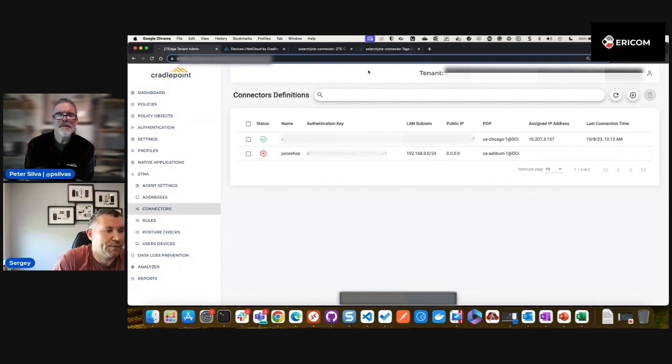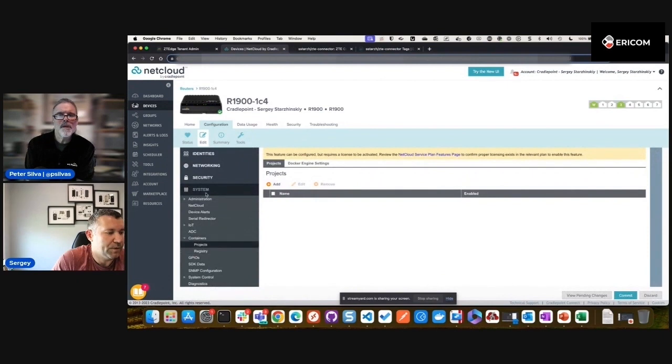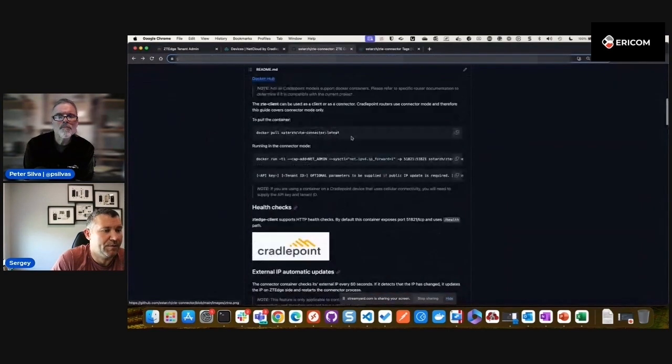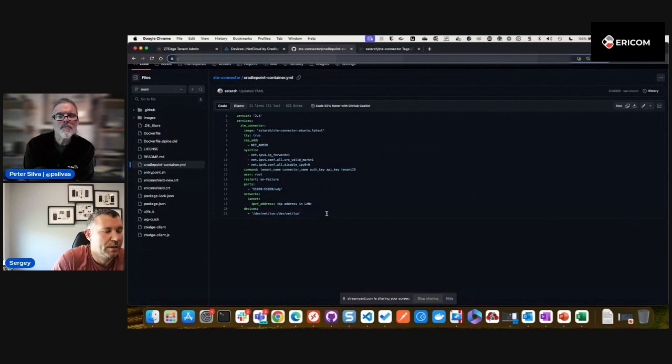Now, because we already have the auth key and all the details we need, we can go back to the R1900. If you click on configuration, then system containers, and go to projects, you will see a space where you can define a new container to run. You click on add and click on compose. And I have something here, and actually it's the same thing you can copy from the repo as a Cradlepoint container.yaml file, which is basically a Docker compose for this particular container. You're going to have to supply your tenant name, connector name, auth key, API key, and a tenant ID. And I've got all these pieces in place.